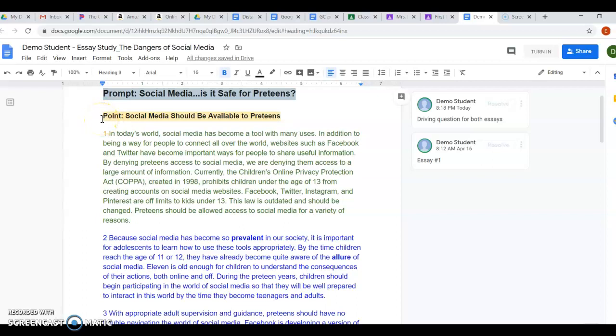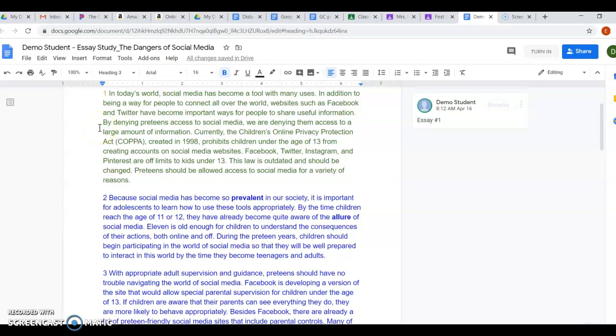First essay, point. Social media should be available to preteens. In today's world, social media has become a tool with many uses. In addition to being a way for people to connect all over the world, websites such as Facebook and Twitter have become important ways for people to share useful information. By denying preteens access to social media, we are denying them access to a large amount of information. Currently, the Children's Online Privacy Protection Act, COPPA, created in 1998, prohibits children under the age of 13 from creating accounts on social media websites.